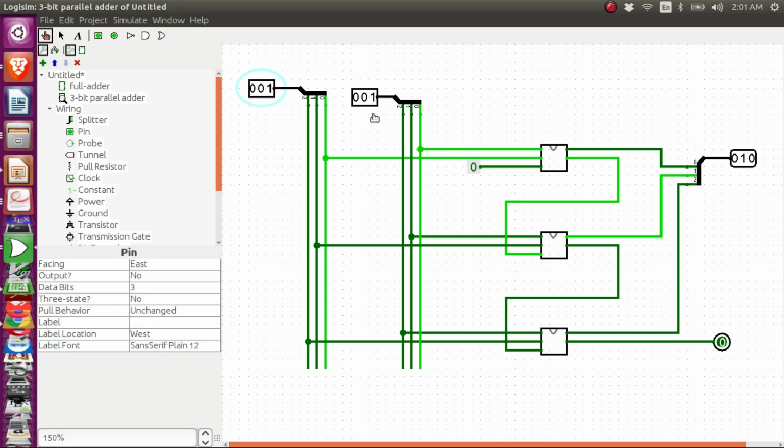And now let me change this to 2. So this is 2 plus 1, it should be 3. And yes, I'm getting the output 3. Let me make it 5. So let me make it 5 plus 2. 5 plus 2 should be 7. So if I change this bit to 1, I should get 1, 1, 1 here. So let me change this bit to 1. Yeah, I'm getting 1, 1, 1 as the 7. So 5 plus 2 is 7. So like this, you can test your logic circuit.